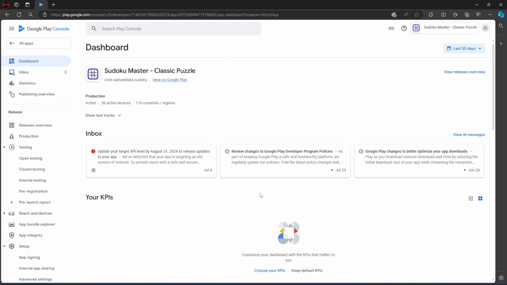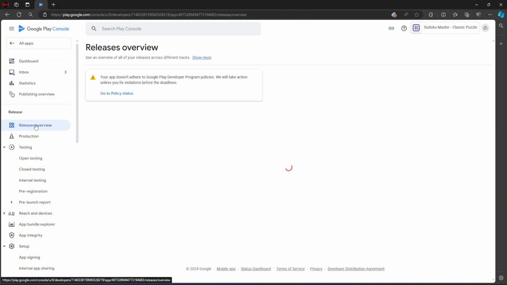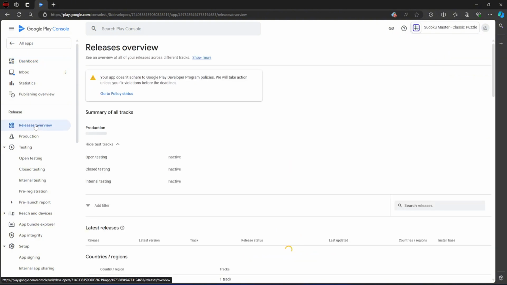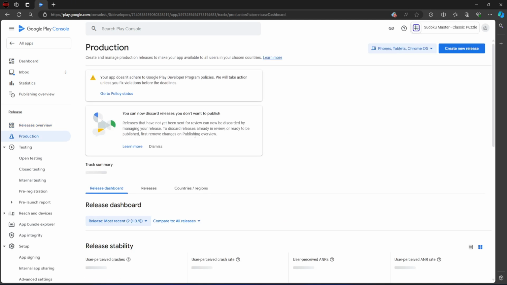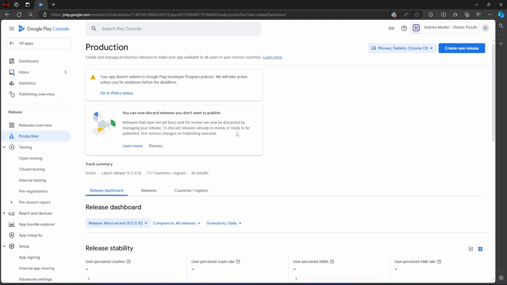The reason why I want to update it is because it's got this message here that I need to update the API level. So to do this, first you need to go to release overview over here, and then from this screen you have to click on release dashboard. Let's go over here. That's where we're going to make a new release. Let's leave this here and then go in our code.